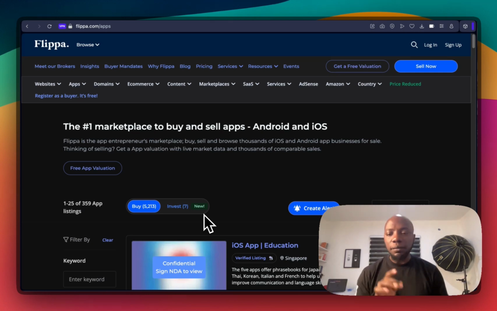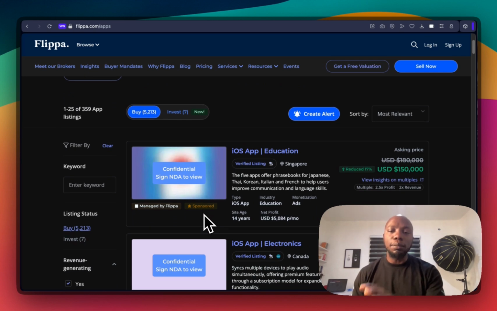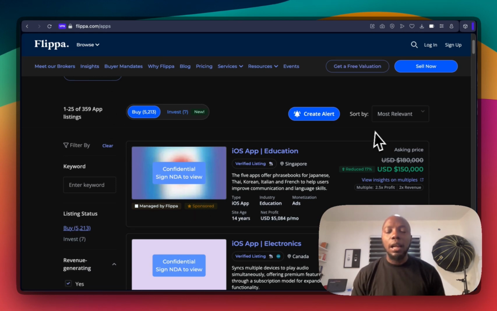Let's get started. If you look at my screen right now, the website on my screen is Flippa.com. This is where very amazing people come to sell their product. They come to sell their mobile applications. There are a lot of things that you can sell here. You can sell SaaS, you can sell a lot of things. But what we're interested in today are the persons who sell mobile applications.